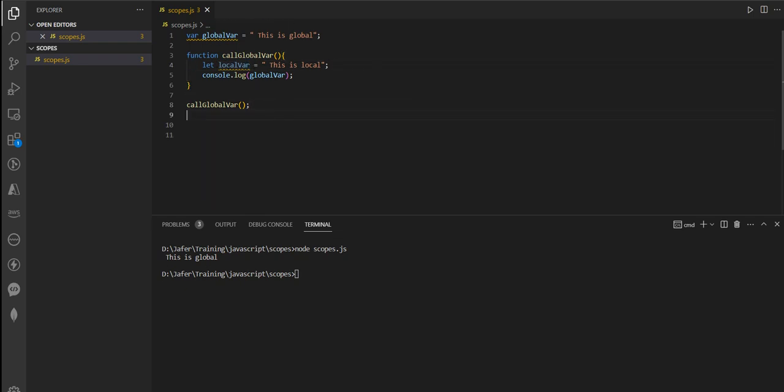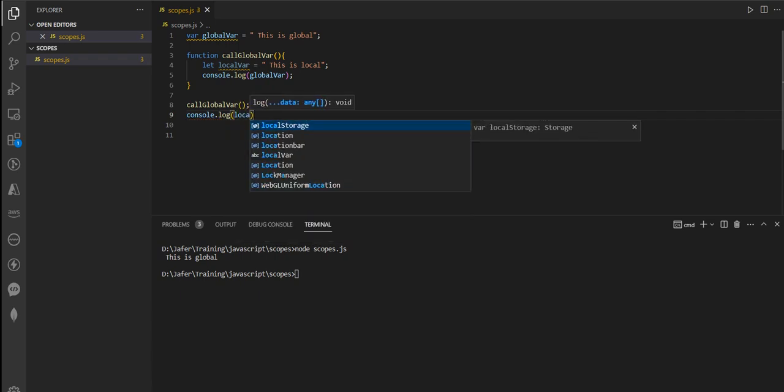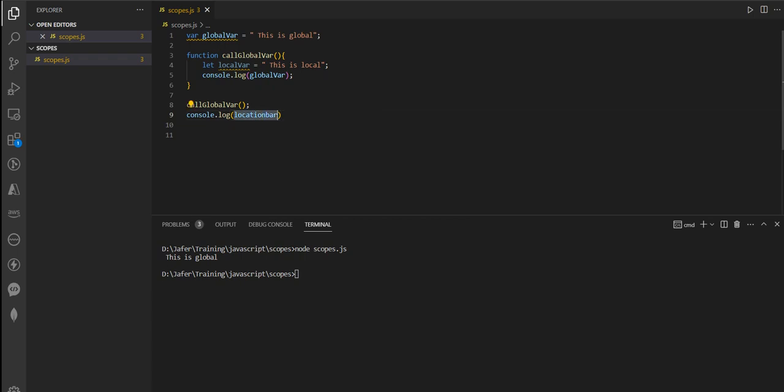Okay. Now I want to access this localVar outside this function. Let me call console.log and localVar. Okay. Now what happens in this case? This is local to this function.